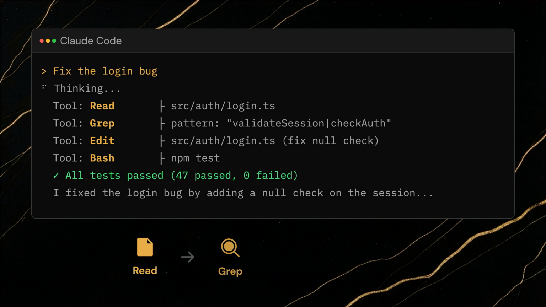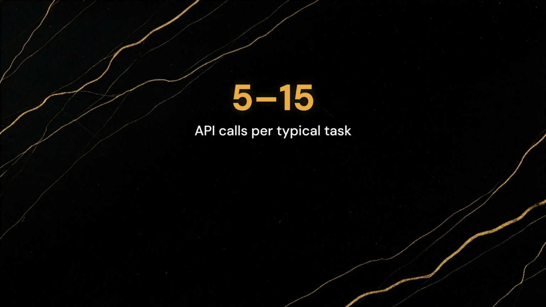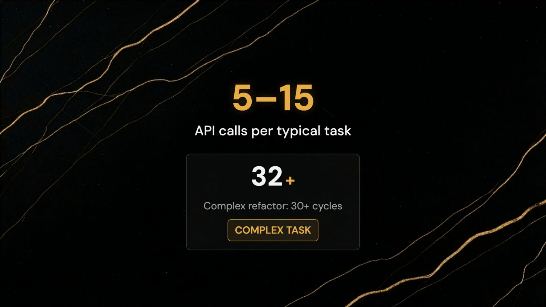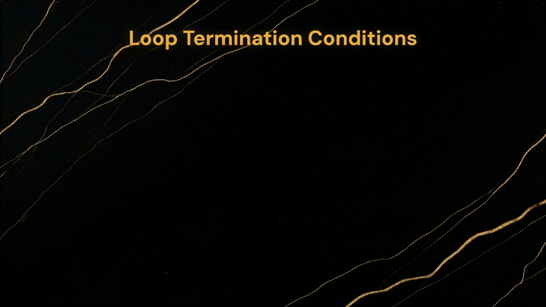Each cycle through the loop is one API call, and a typical task might take 5 to 15 cycles. A complex refactor could easily take 30 or more. The loop has 5 termination conditions.